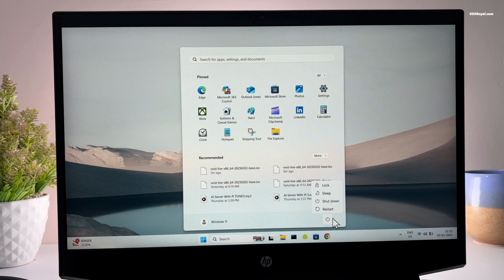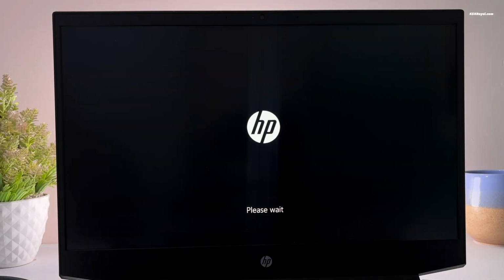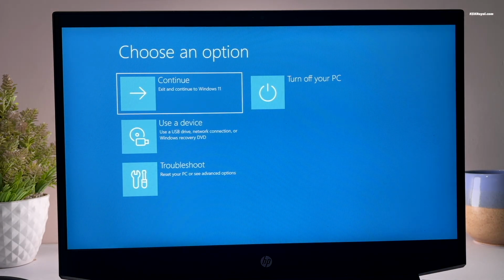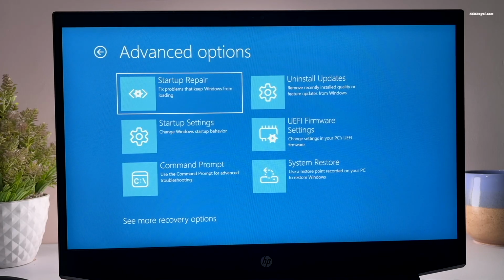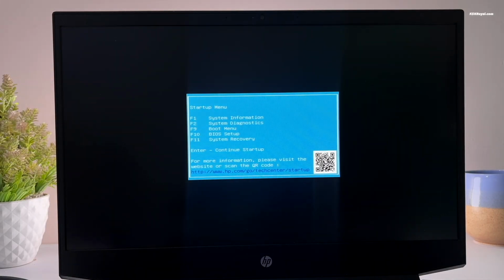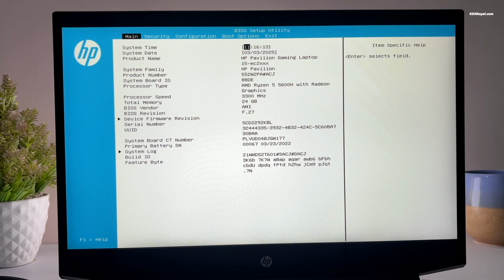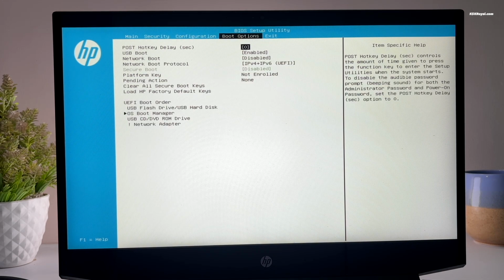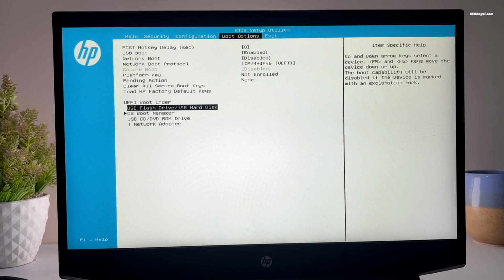Click on the Windows Start menu, hold the Shift key and click on Restart. Then your computer will enter the Windows Options menu. Click on Troubleshoot, Advanced Options and select UEFI Firmware Settings. Then click on Restart to boot into BIOS. In my case, my computer has booted into the Startup menu and I'm going to press F10 to access the BIOS setup. In the UEFI BIOS, enable USB boot and change the boot order by setting the USB device as primary.